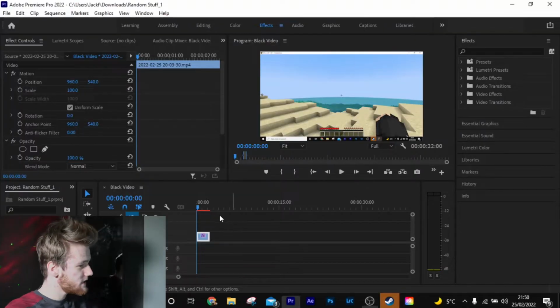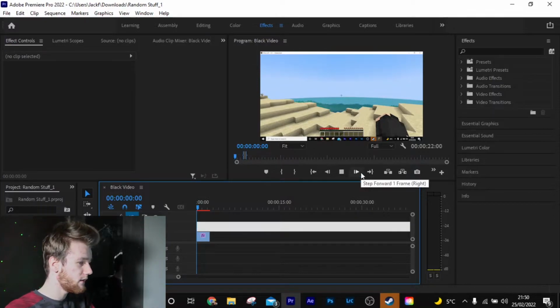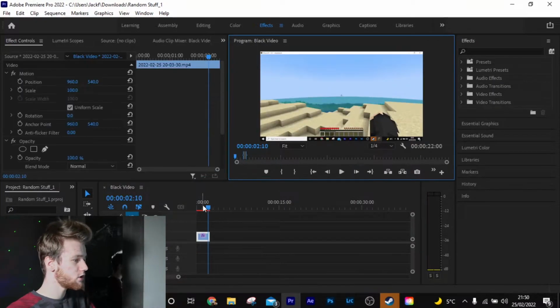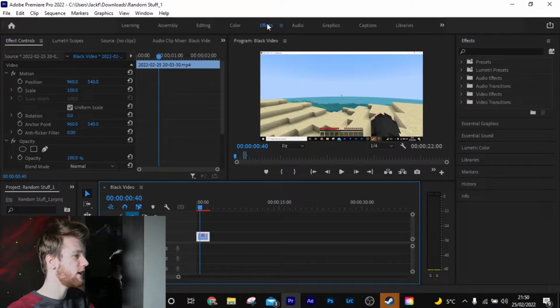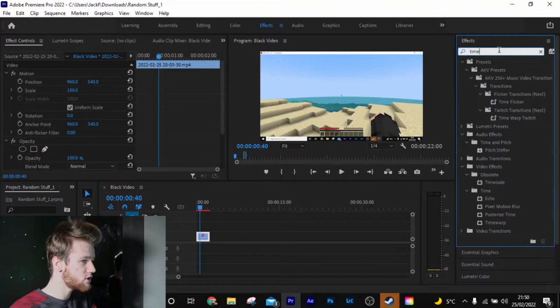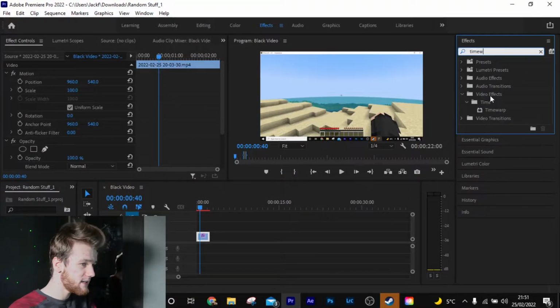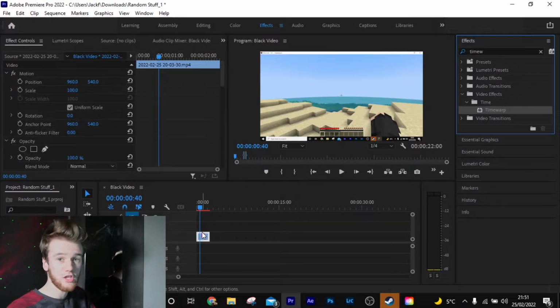So as you see here, I have my lovely Minecraft clip where I go back and forth. But what you do is navigate up to effects, come up to the search bar, and search time warp. And you see here, it's under video effects, time, and then time warp. And you can just drag that onto your clip.